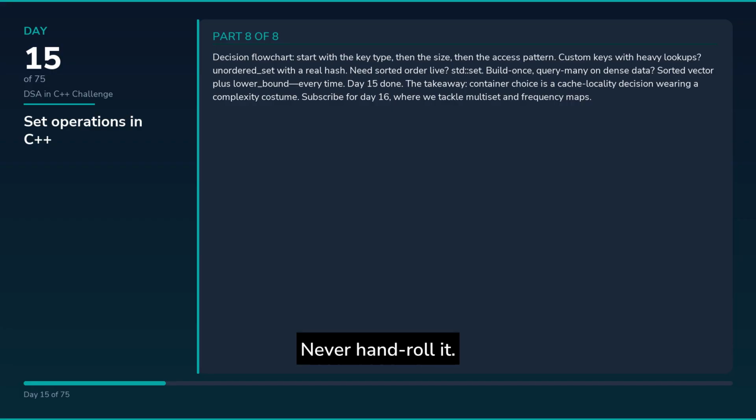Day 15 done. The takeaway. Container choice is a cache locality decision wearing a complexity costume.